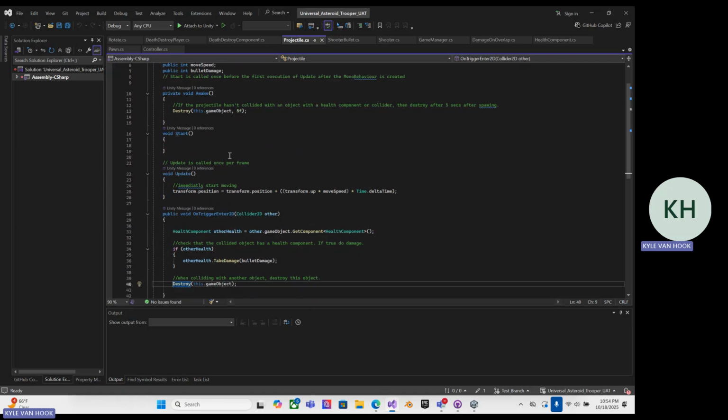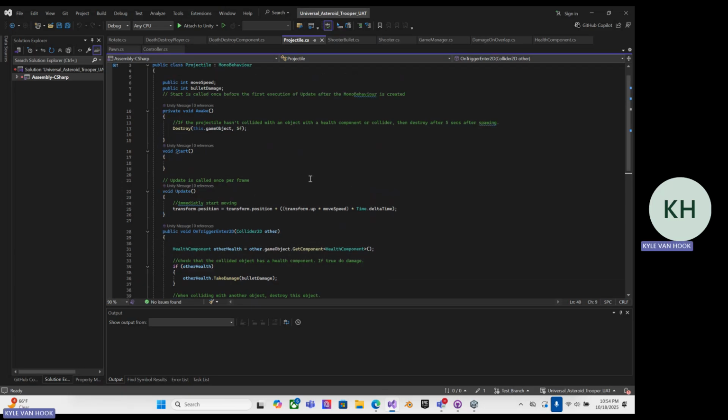I think the best thing to start is with the update, because immediately, once it is spawned, it is going to update, and then it's going to take the current transform position, add transform.up times move speed, and then times delta time to make it frame rate independent. And this will make sure that it's basically always moving forward. And thanks to how it's been built, it'll rotate with the sprite, but I'll show you that later.